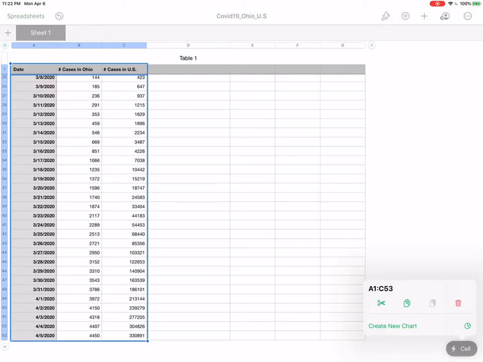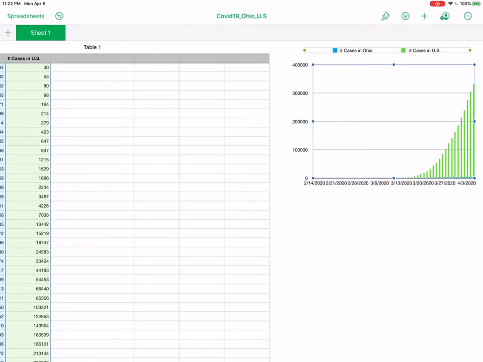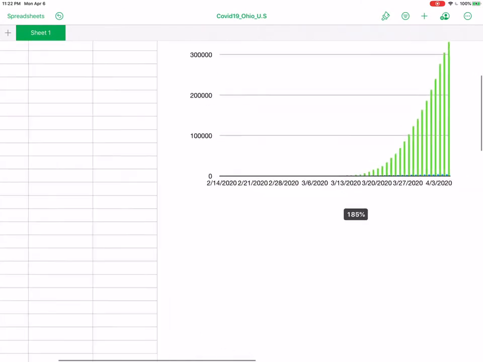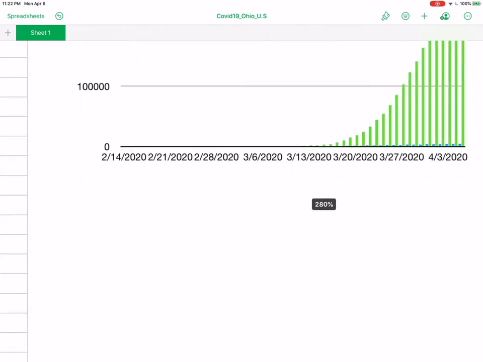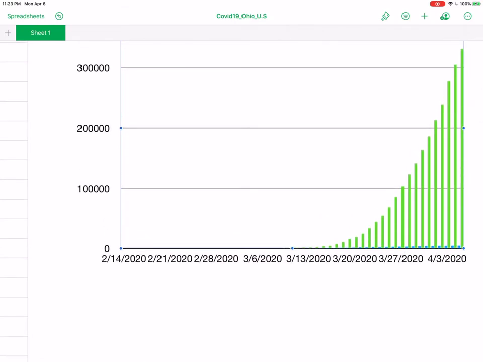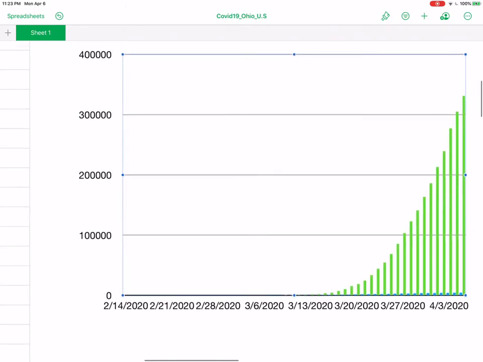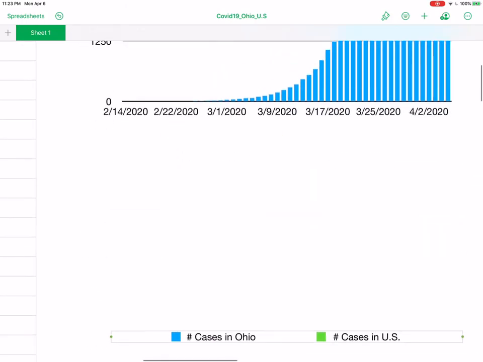I'm going to select cell actions. Again, create a new chart. And I'm going to pick the same kind of chart. And you can see what happens. What happens is a bit of a problem because the Ohio numbers are so minimal compared to the United States numbers that it's very difficult to see anything about the shape of that curve.